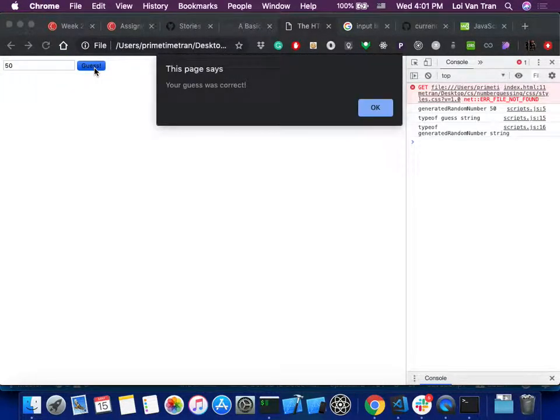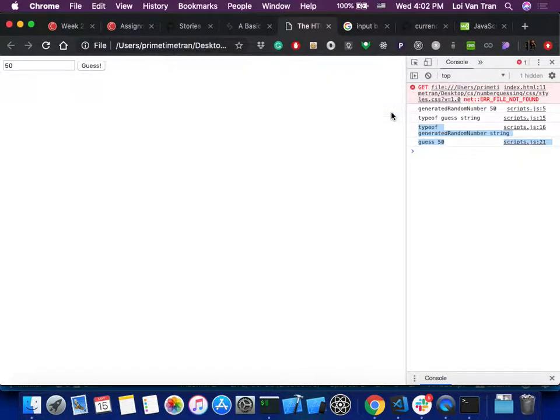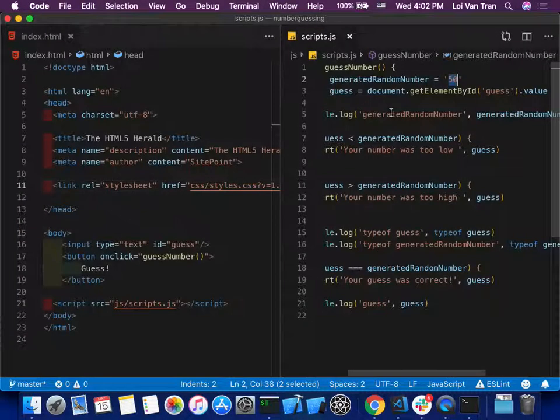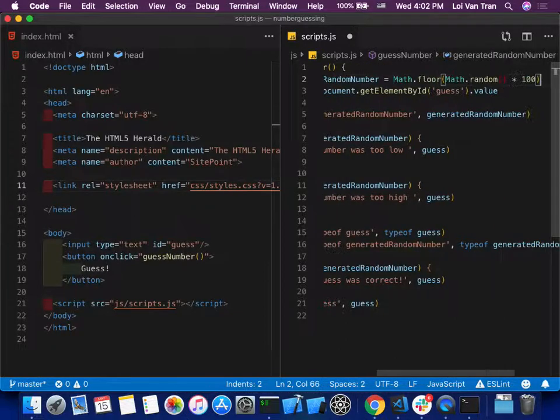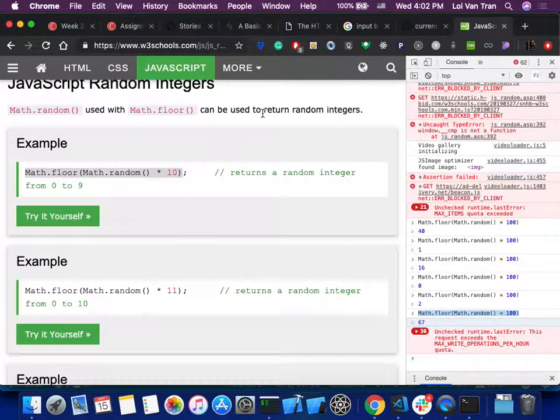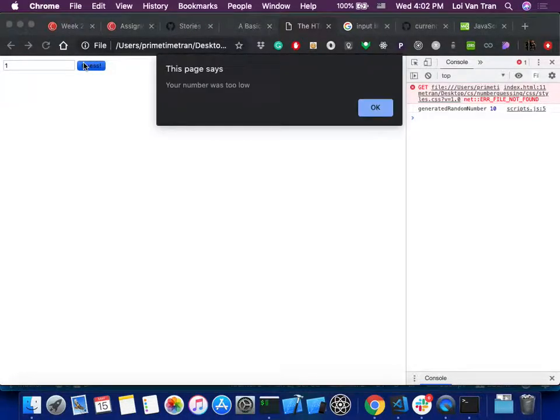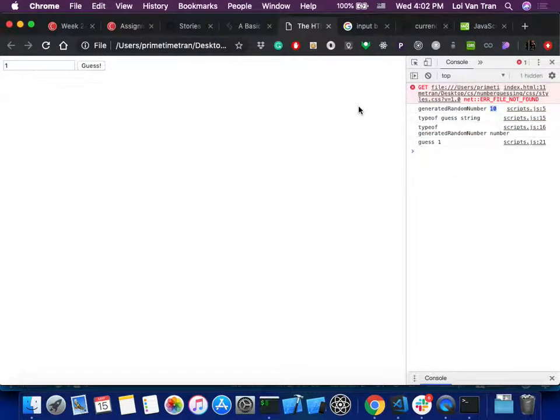If I guess 50, the guess was correct. Our generated number was 50. Our guess was 50 as well. And the prompt was correct. Right, guys? Okay. So, how do we do the random number again? That one. All right, so 100. Let's do this one more time. Make sure we didn't break anything. So do 1. The number was too low. The random number was 10. You see that?